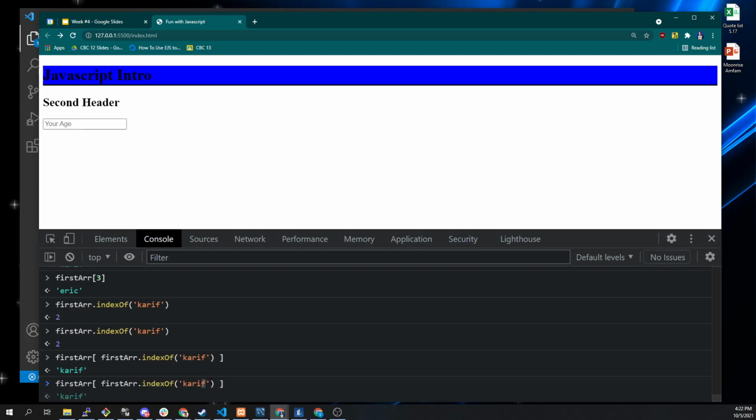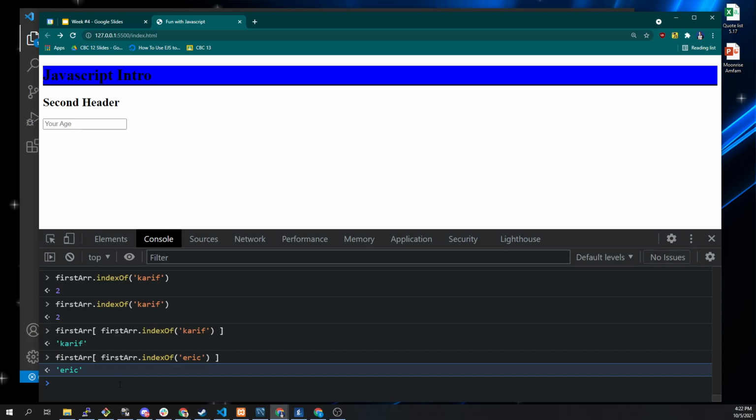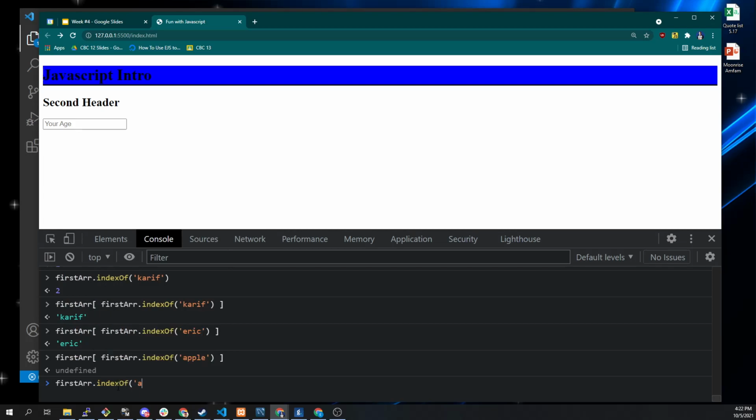So we could use this to search in arrays to see if something exists. I could say firstArr indexOf Eric, and yeah, it found it in there, because this is going to return the index value, and this is going to display the value. If I put in something that doesn't exist in our array, like Apple, it's going to return undefined. It's important to note that firstArr.indexOf, when you put in a word it doesn't have in the array, returns a -1.